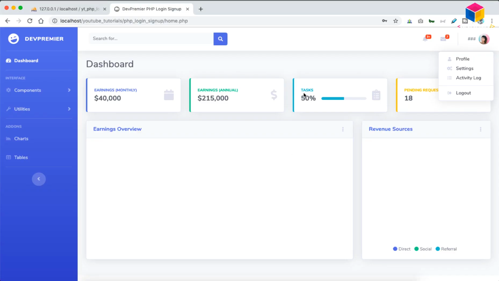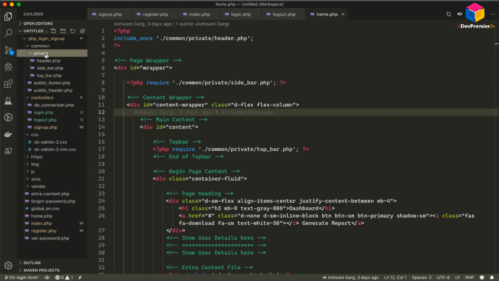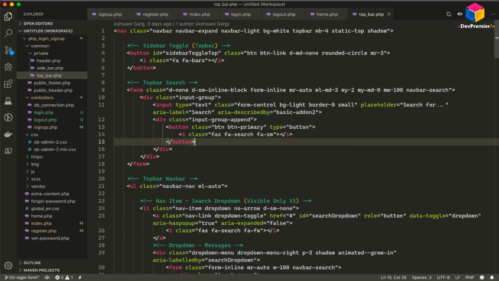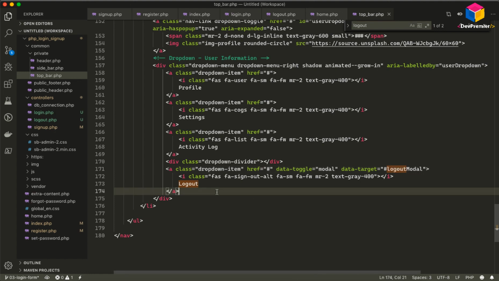Index.php. The logout button is in the top bar. So here is the top bar. It is in the folder common, then private, and then top bar.php. Common and then private and then top bar.php. Find the logout button. This is the logout button. So it's calling a model, logout model.